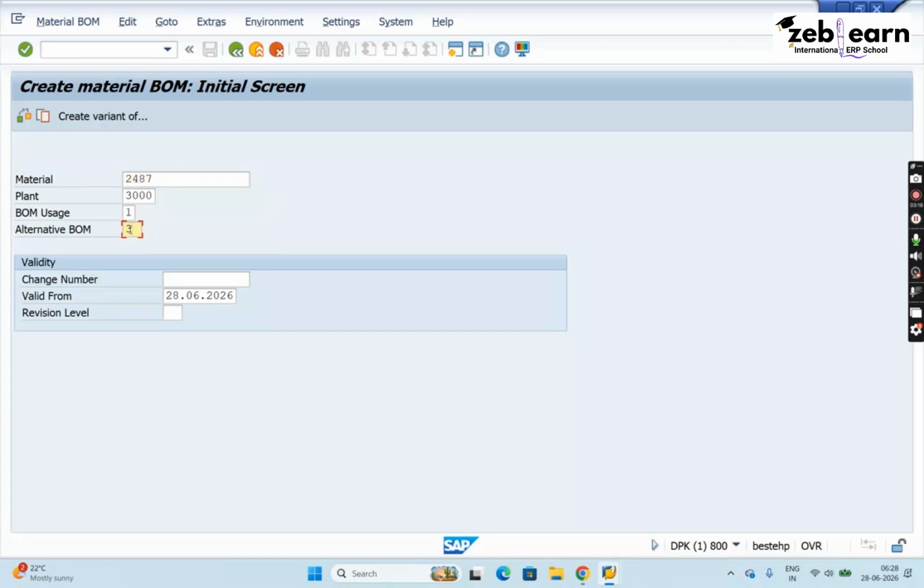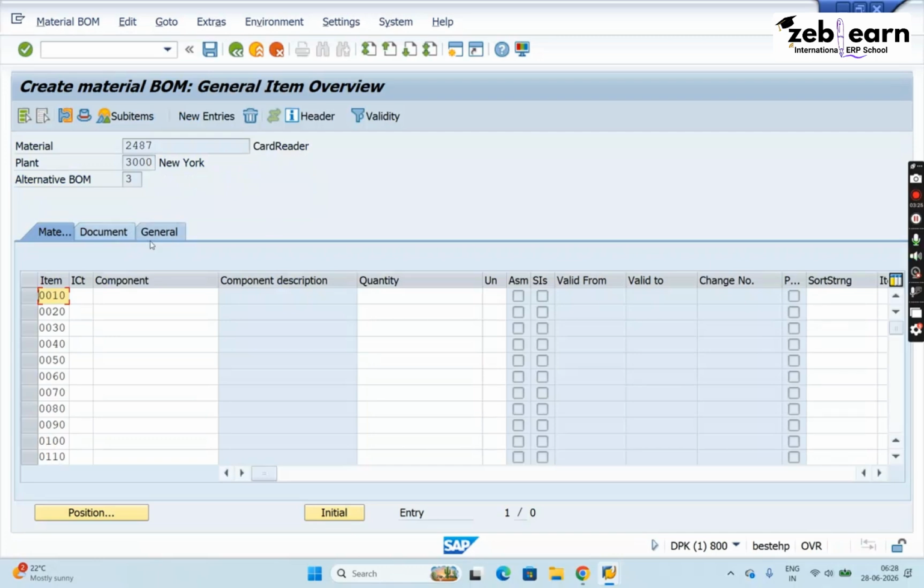For example, I will add here 3. Now if I press enter, again press enter, it will take me to the new screen, and here I should start adding the component to manufacture that card reader. So alternative BOM means it is the different version number of the bill of material. If you want to create more than one bill of material, then you have to add an alternative BOM.